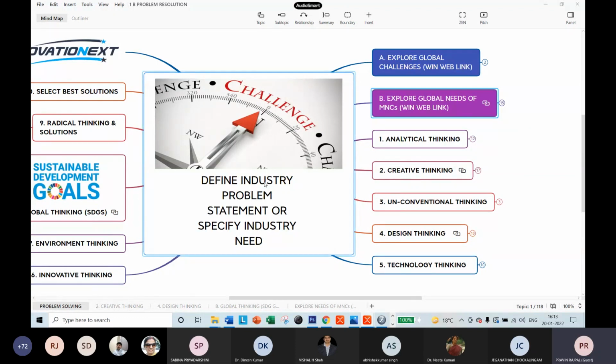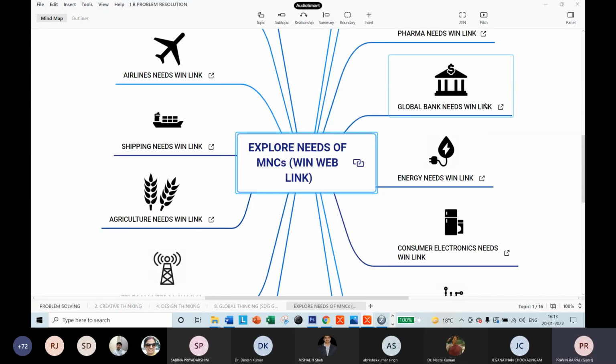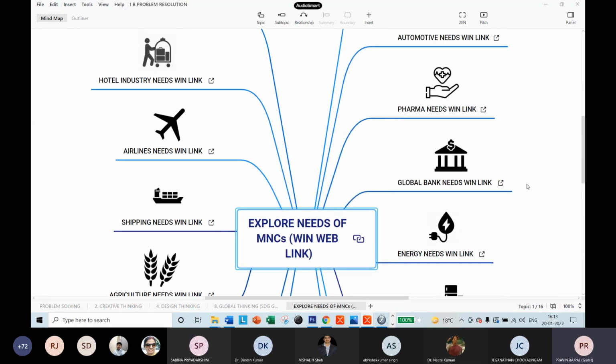So the first mind map is about defining an industry problem, right? How do I go and find out what the challenge is today? These links which are given over here explore the global needs. They're connected to the World Innovation Network. The moment I click on this chain link, it opens up a new mind map, and it tells you to please explore the needs and the requirements of the global organizations.